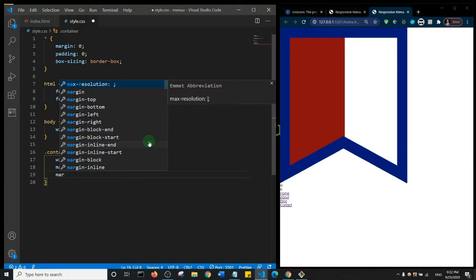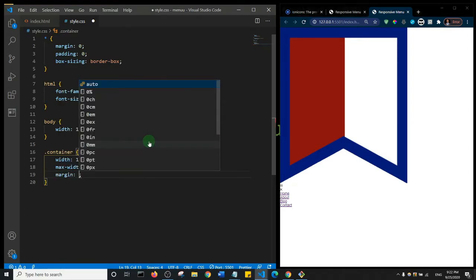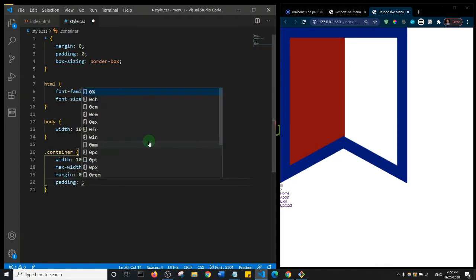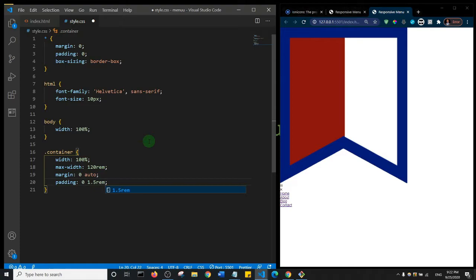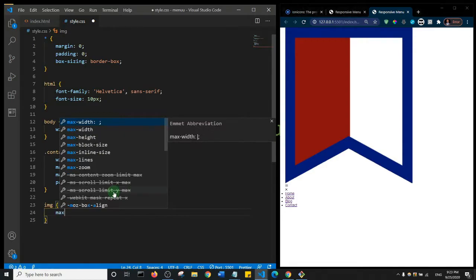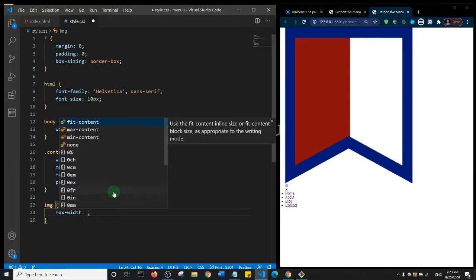So I'm going to give it a margin of 0 and auto, and I'm going to add some padding. It's going to be 0 on the top and bottom, and 1.5 rem on the right and left, and then I'll save. As you can see, we have some padding around it. Then for my image, I'm just going to write a style for my image. So I'm just going to say img, and I want it to have a max width of 100%.